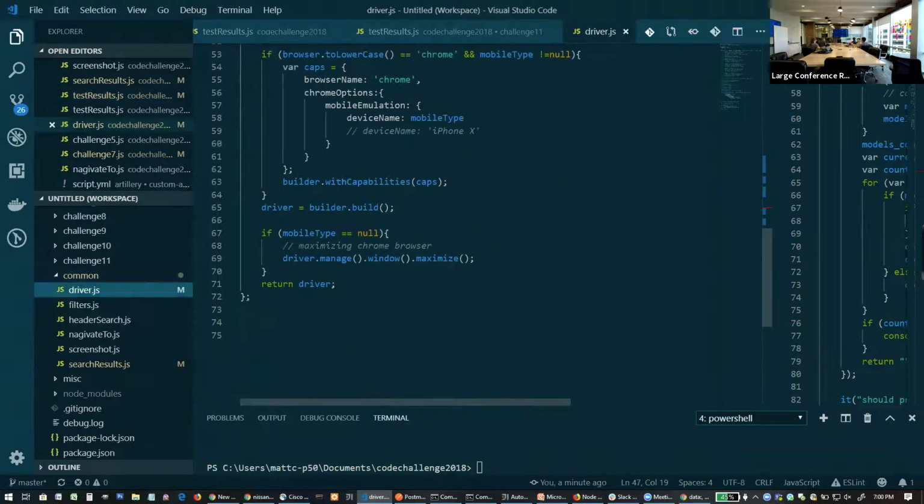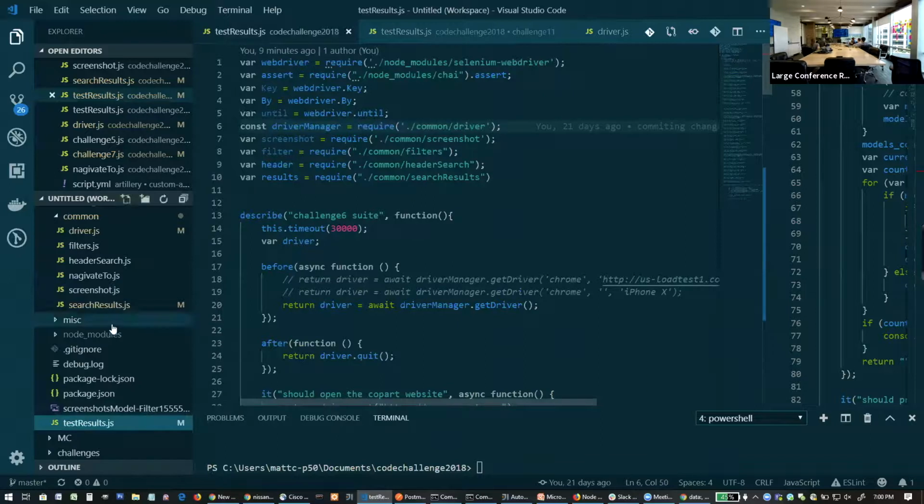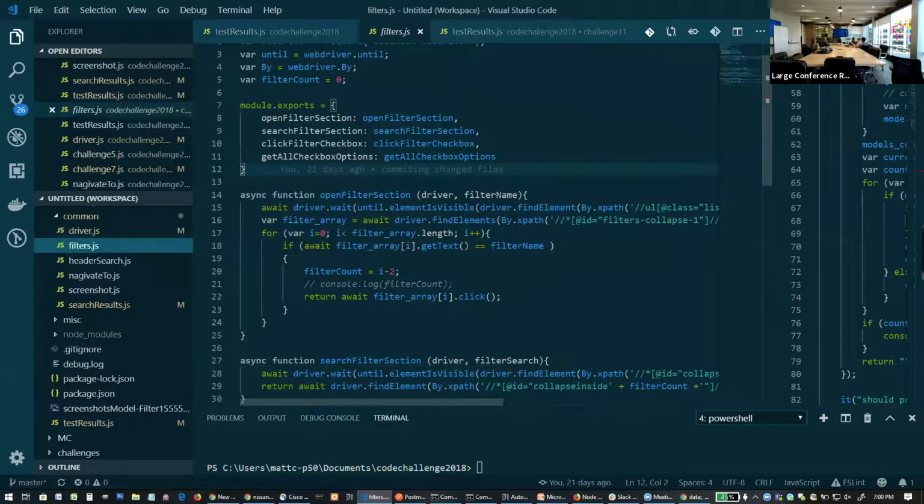Okay, so now you saw all those things pop by and flash, and like, what the crap did it do? Well, look, I actually created a couple of other functions. I have one that handles the filters. So the first one is to open the filter section.